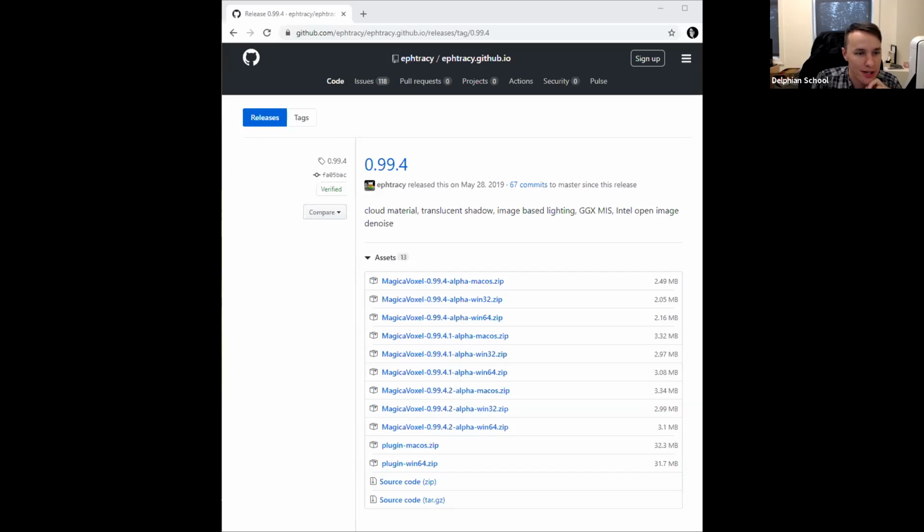Katya says, how to extract from zip. Basically, you open up the zip as if it's a folder, and then you can just copy everything from there into another folder. Or if you're on Windows, you can just click extract and then choose where you want it to go. This is what I'm getting. When I double click Magic of Voxel, it can't be opened because it's from an unidentified developer.